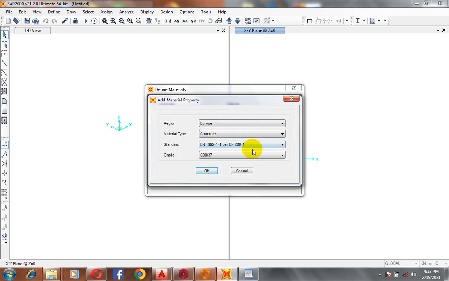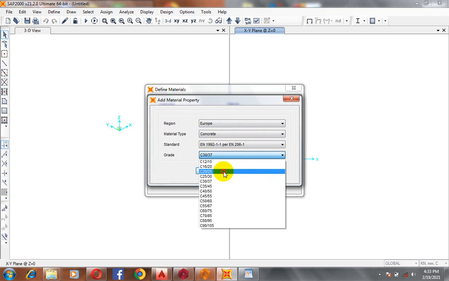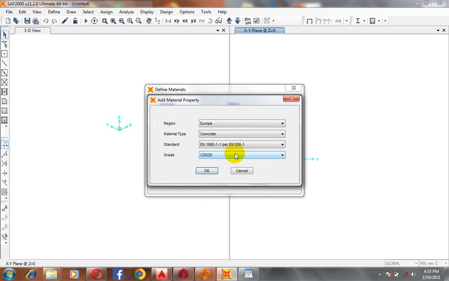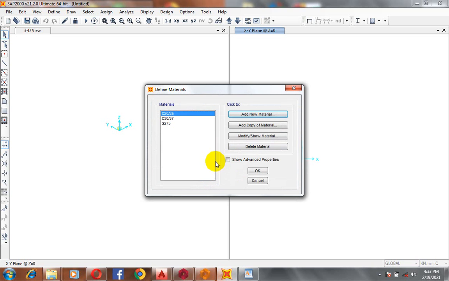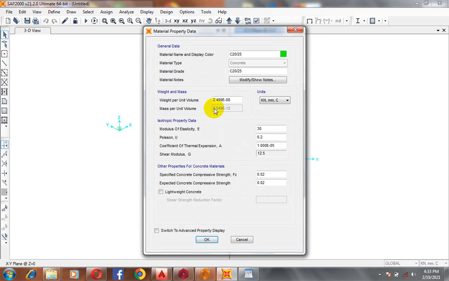For concrete, if I switch this, I'm going to use 20/25. That is the characteristic strength of concrete. And then I click on OK. You can see it's actually added. I can decide to modify this and give it a better name. If I name it concrete, this looks more like concrete. You can see here all the properties, the modulus of elasticity, everything is default. You don't need to tamper with this. Everything as it is here is okay based on the grade of concrete.